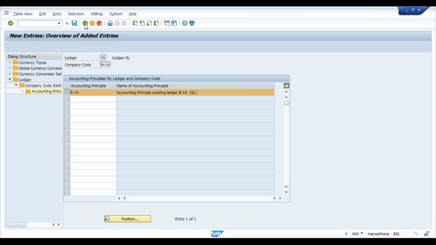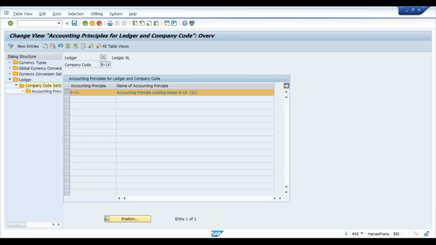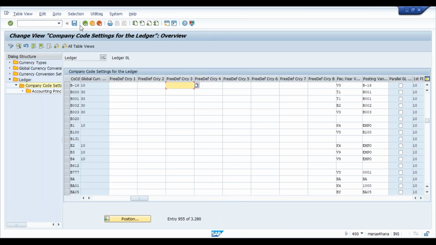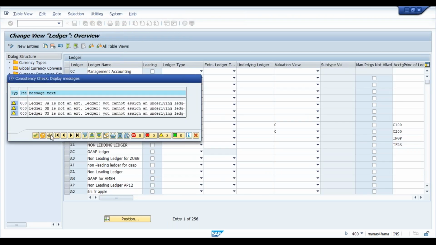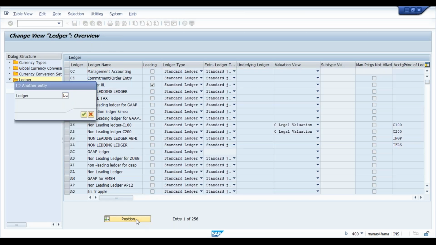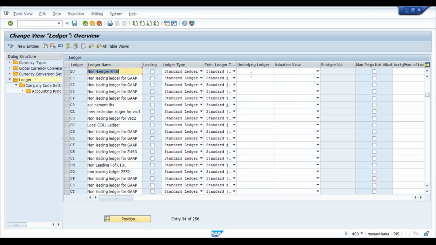So this is done. So the next step is the same thing. You just go back and select your BU. The problem is when I go back, it keeps giving me a warning. So select your BU. In this case, what I want to adjust here, select this. This is the leading, non-leading ledger.